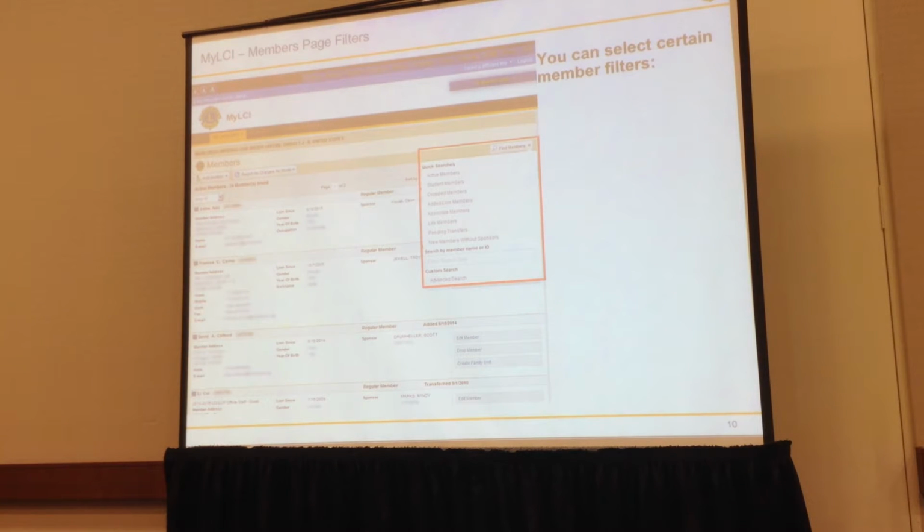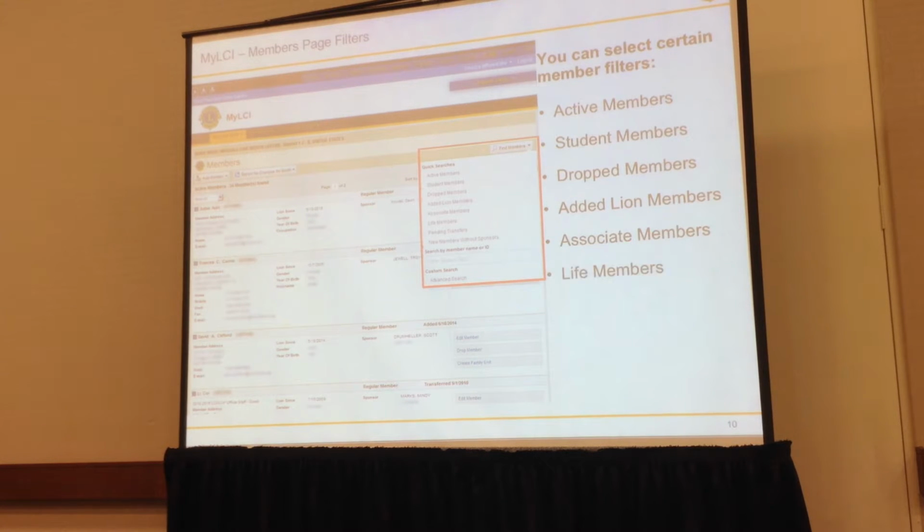Okay. Next, on the members page, we have the Find Members filter option. So from here, you can select a filter between your club's active members, student members, drop members, add to line members, which shows you all the line members that were added for this current fiscal year, associate members, life members, pending transfers, and new members who currently do not have a sponsor.